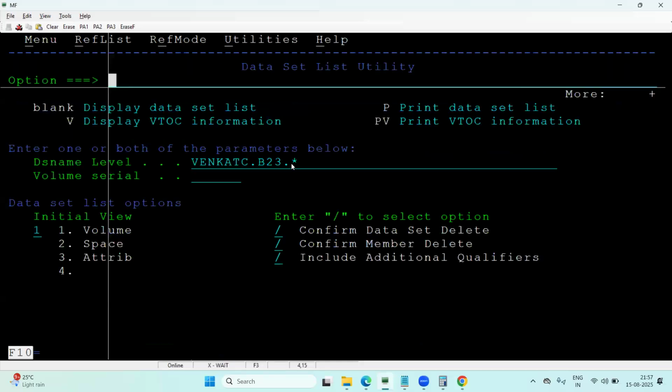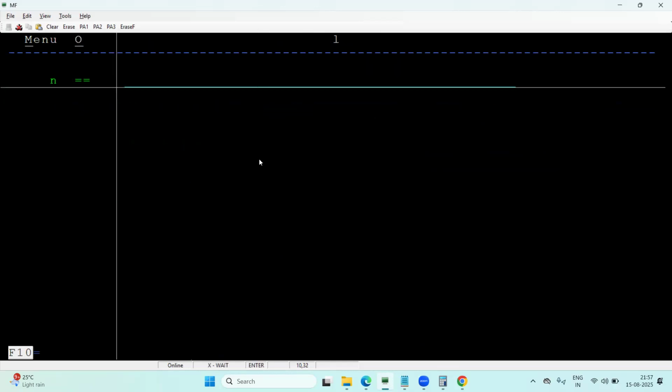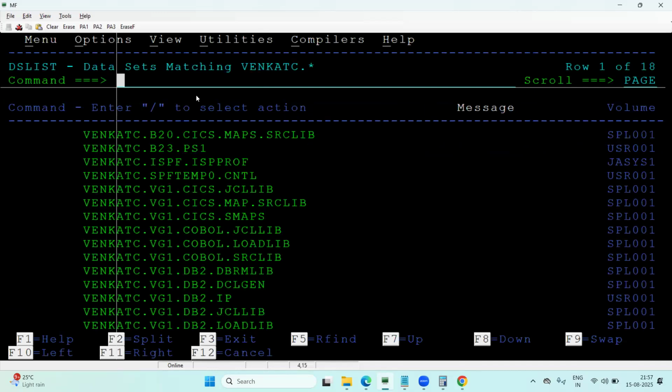Next, if I give a star here itself, what does it mean? It will list out all the data sets which are starting with Venkat C. It is not necessary to have only a second qualifier; it can have so many qualifiers. You see that. The data sets matching this pattern with wildcard characters, this is the one, and this is the one. You can see 18 data sets are matched according to this particular pattern.